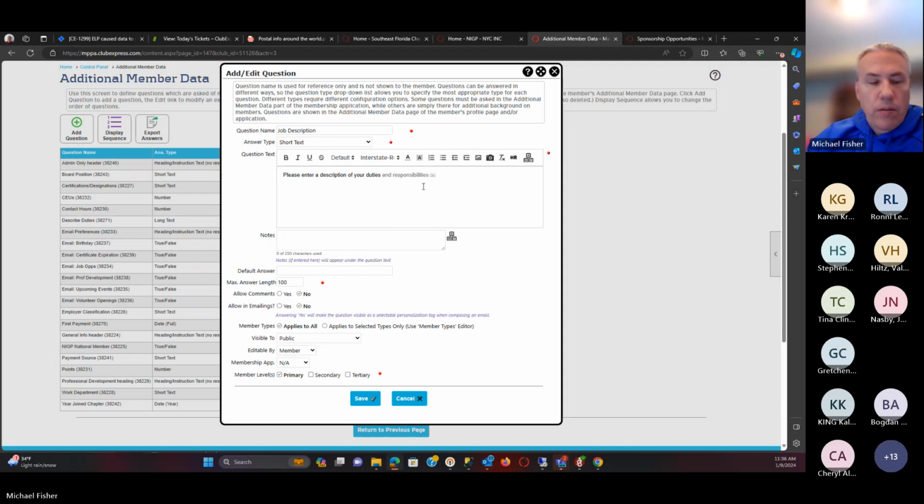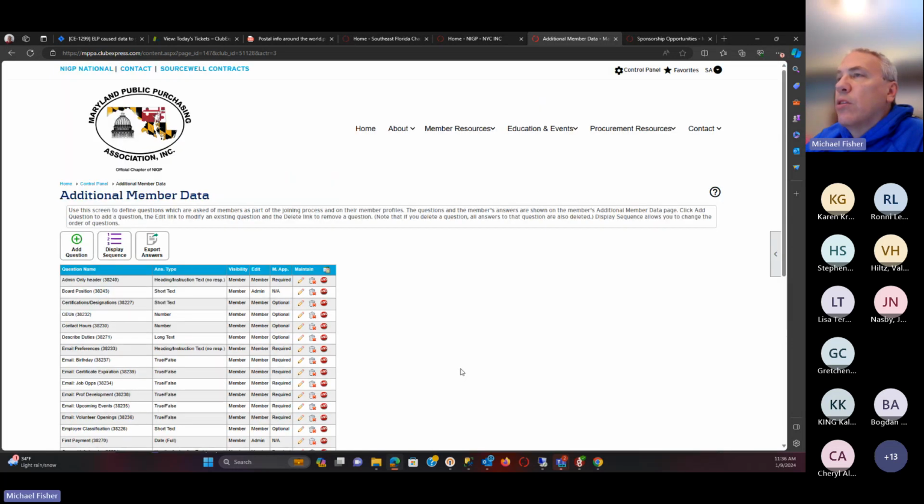It's a must. And then we'll make it a required field. So it's going to be visible to the member, editable by member, membership app is required for primaries and secondaries. Yeah. So now it's going to be part of the membership app when they join. But for those members who have already filled out the membership app, it's not going to be there. Yeah, I got you. I'll just email them for now.